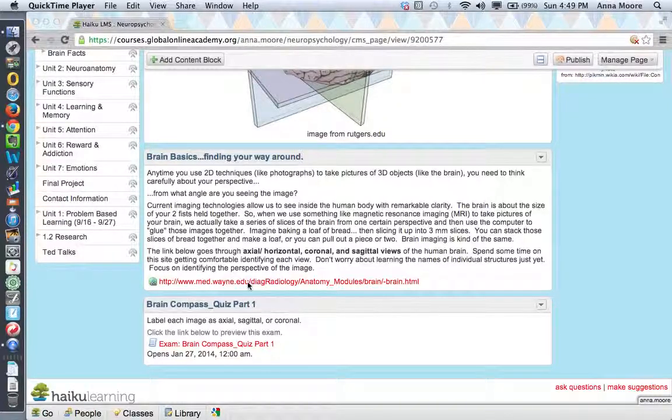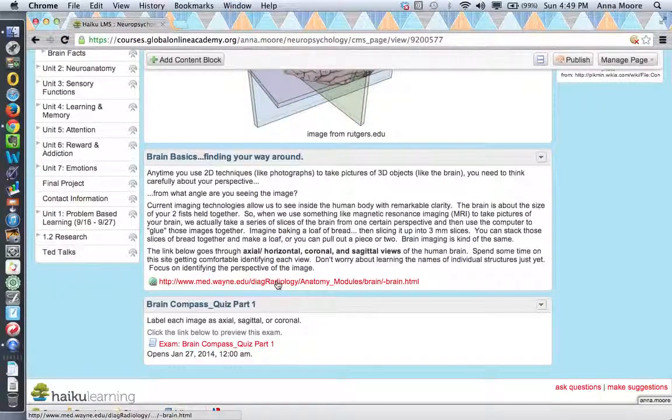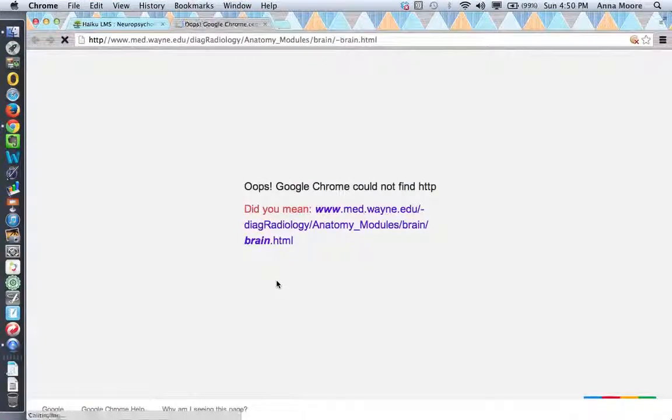You'll want to click on this link that will take us to some images we can practice identifying brain perspectives here. It takes my computer just a moment to open that link. I tried several times to get this to embed correctly. I'm not sure why it didn't, so you'll get this error message.